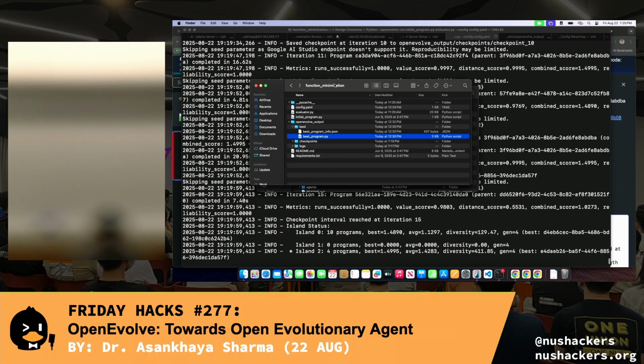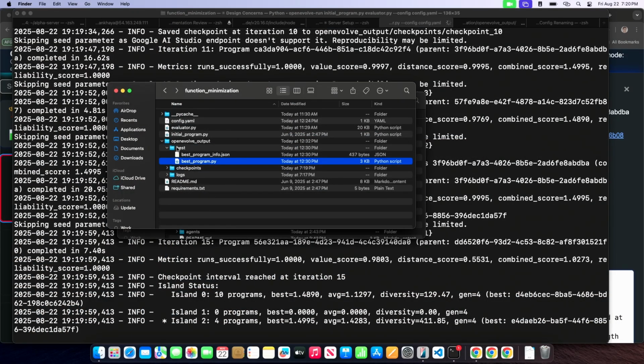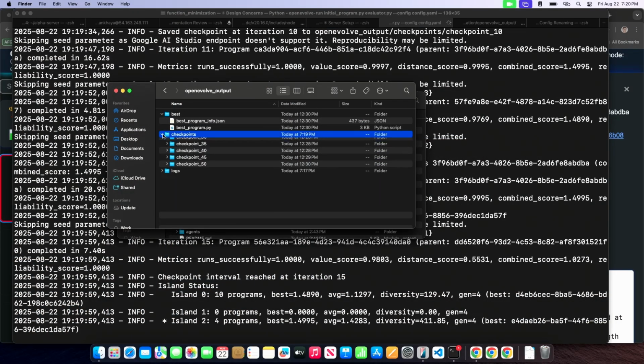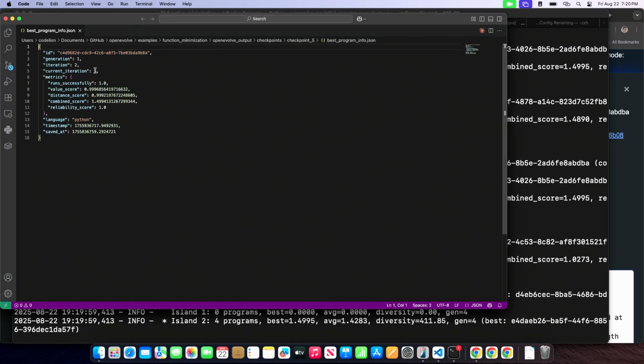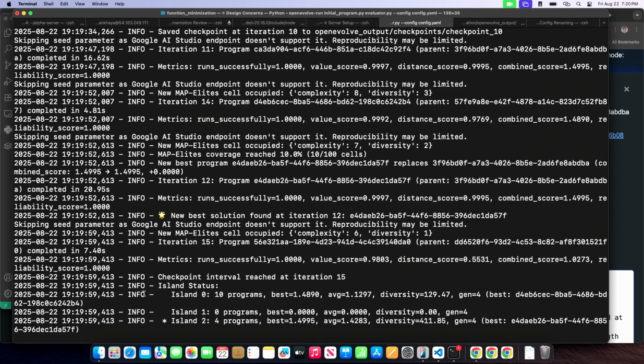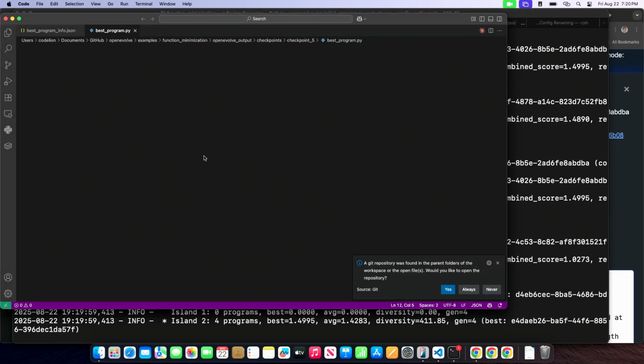We also checkpoint everything, so you can go to the output folder, you can see the checkpoints. So we set it at 5, so at every 5 intervals you can see the evaluation of the best program, and also what was the actual program. So this shows you the metrics, and then the actual program which is generated, which is here, right?